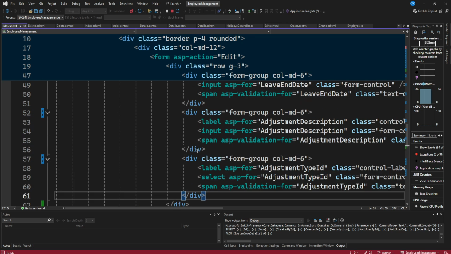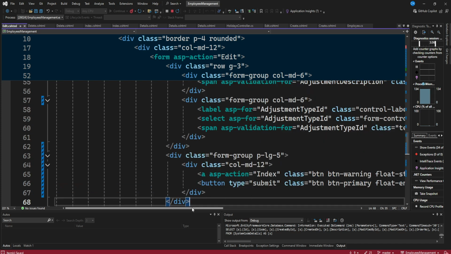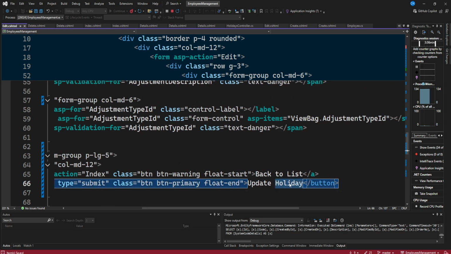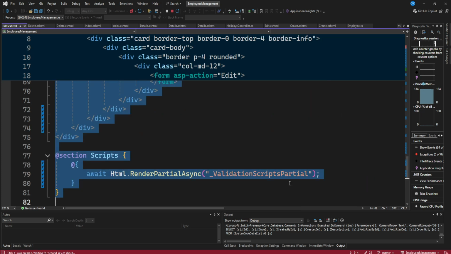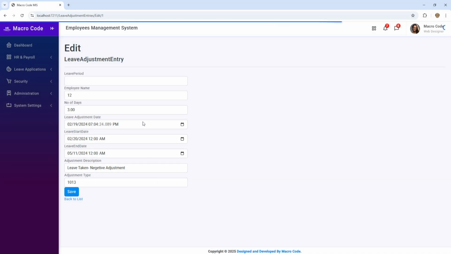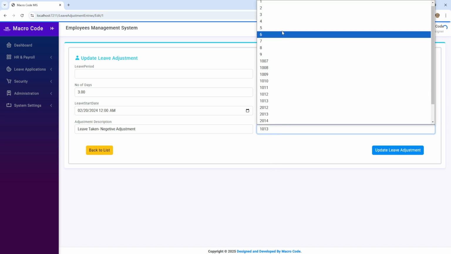So if we go back here, I can update it. So you can have it this way. So you can say update leave adjustment. So I can format that. So if we click update, we should now be able to have our form looking better. You can see. But now here, you see the employee name is numbers, the days, the date, the leave adjustment date, and the end date. Even the adjustment type is numbers.